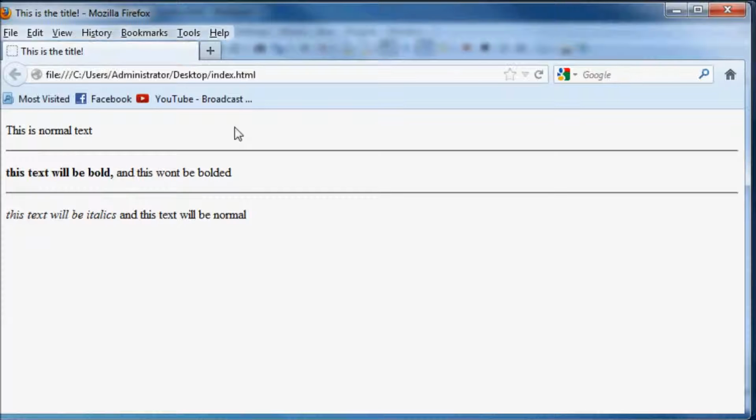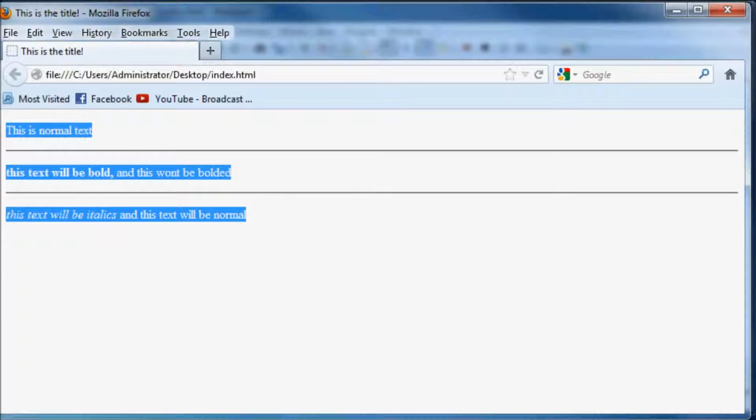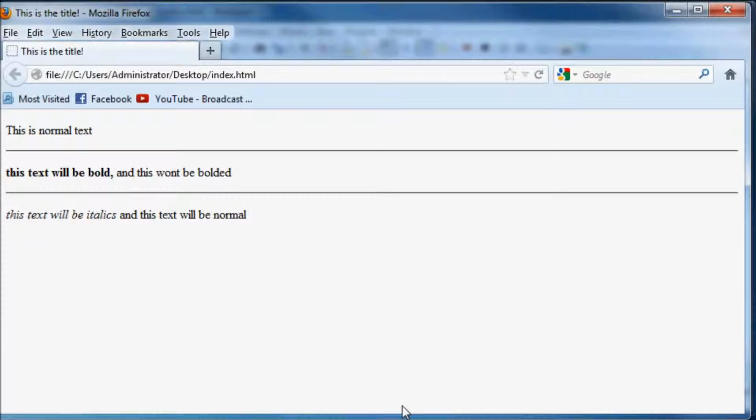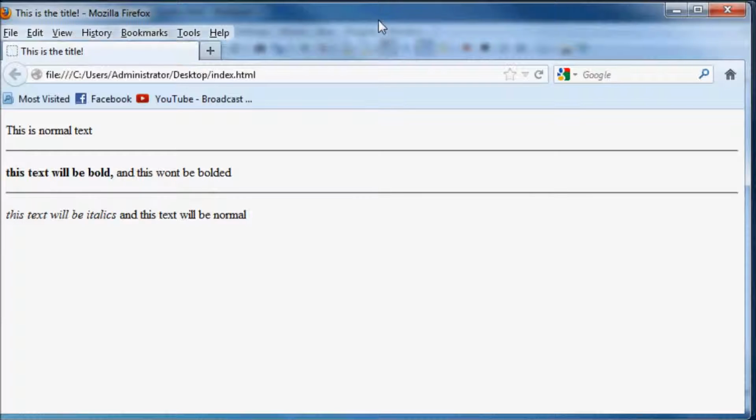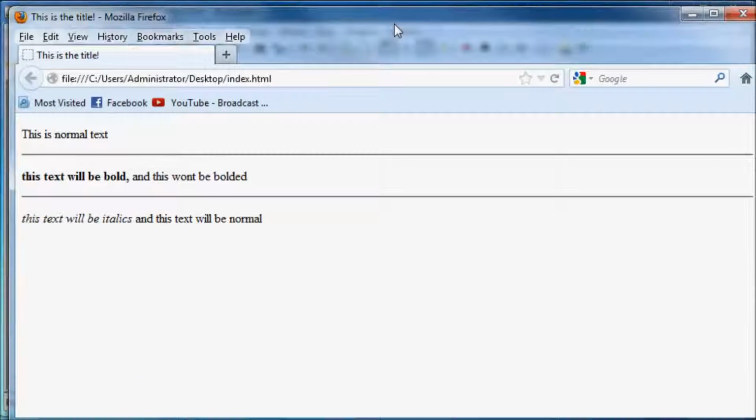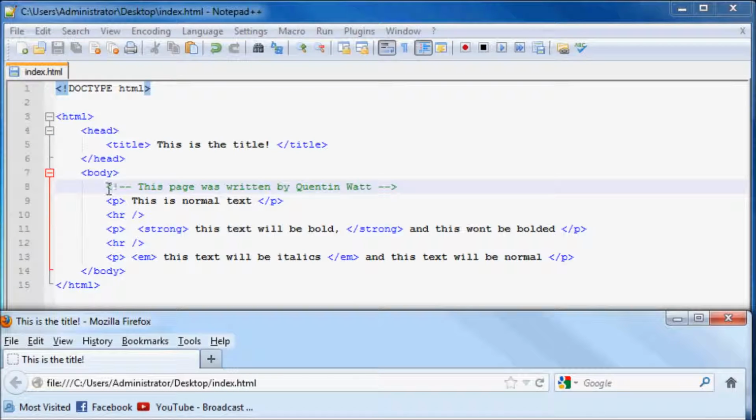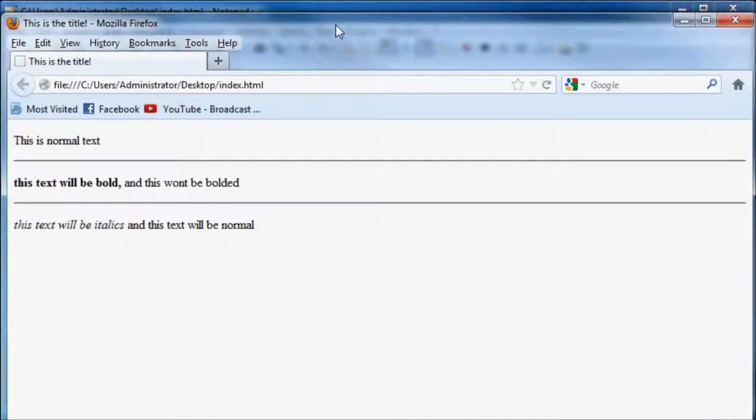So as you can see, a comment might just help you explain to other people that might be looking at your code why you use that certain code that way, or just to leave a note, like because now people know that you are in fact the person that wrote this web page. And as you can see, the comment doesn't show up in the browser, but everyone that might be reading your source code can see that you wrote that page.